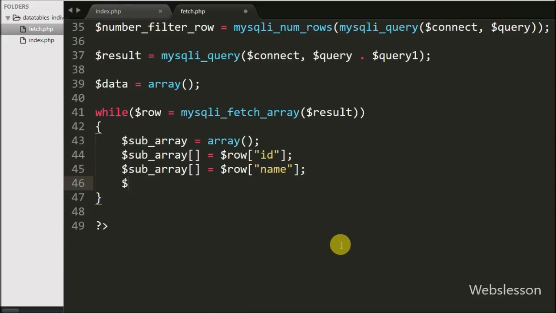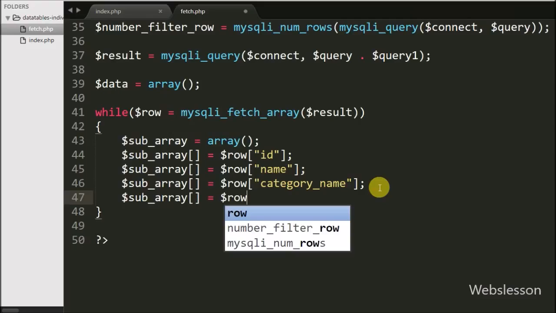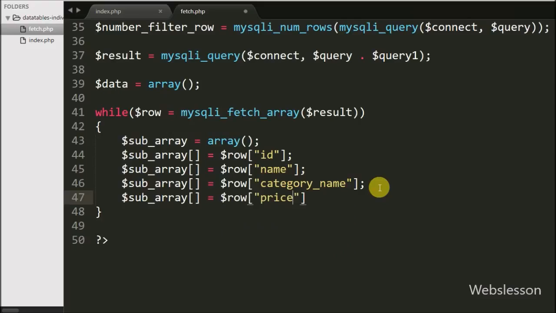Then, to store the category name, we write the $subarray variable equal to $row with the category name table column. And lastly we want to store the product price data, so we write the $subarray variable equal to $row with the price table column name. So here we have stored the data in the $subarray variable. Now we write the $data variable equal to the $subarray variable.